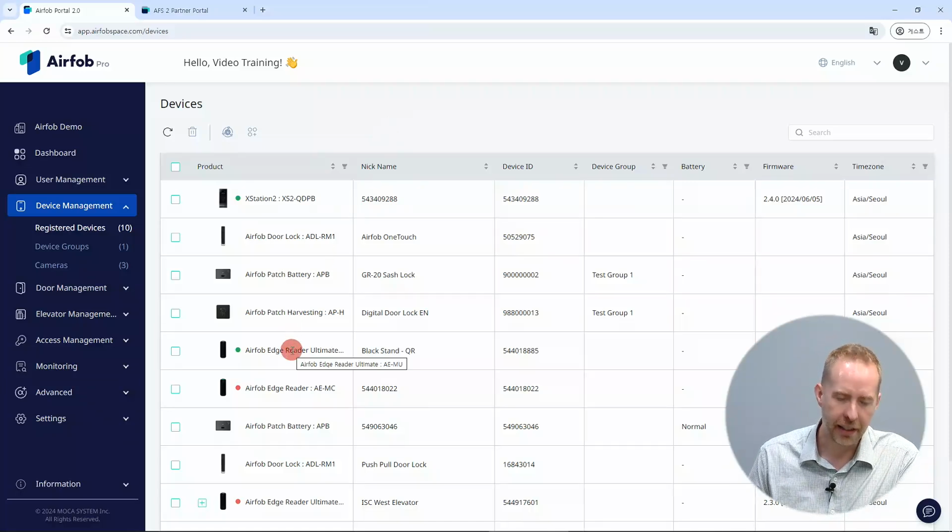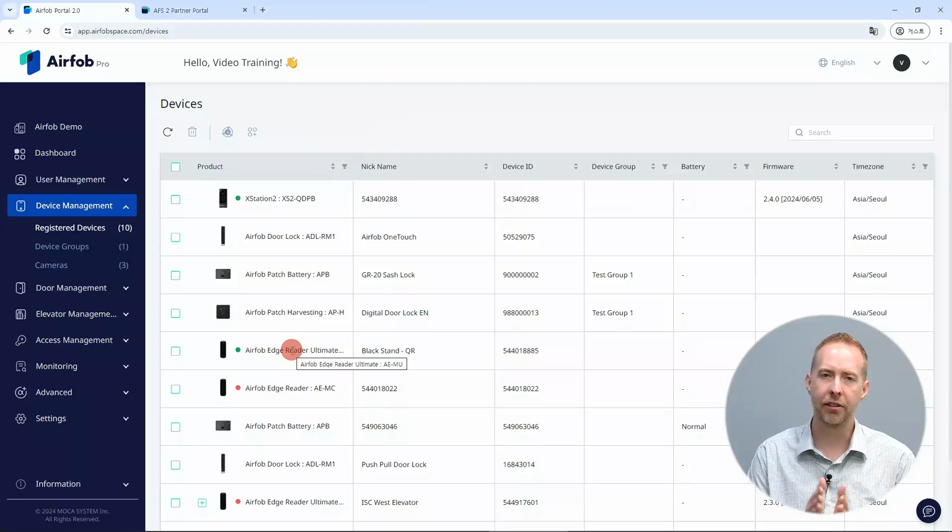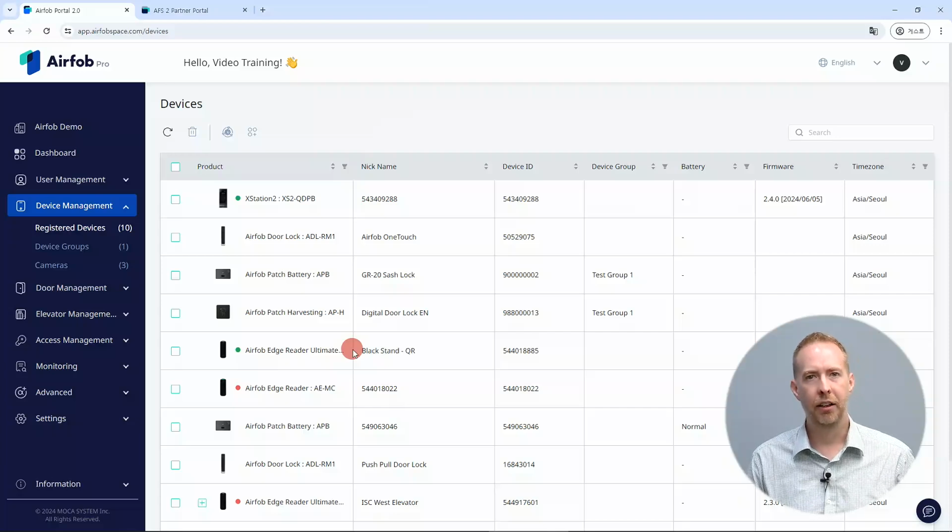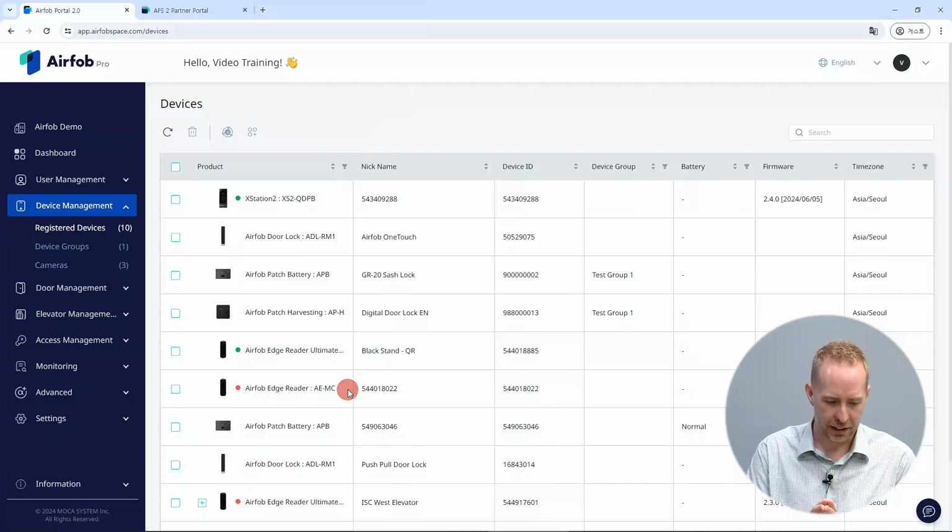A green dot next to a device means that it is connected to the network via an Ethernet cable. This is very important because for some functions of devices, like remotely opening doors, using QR codes, using link pass credentials, or updating firmware, you will need to have that device connected to the network. However, if you are using mobile credentials, you can use certain devices like the Airfob Edge reader without needing it connected to the internet at all times.